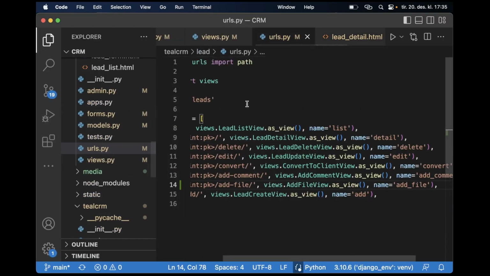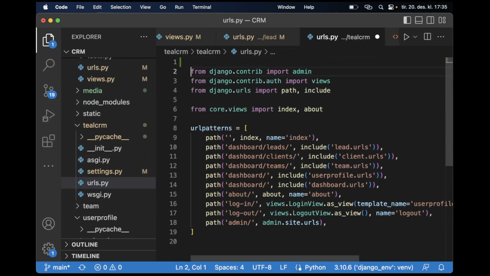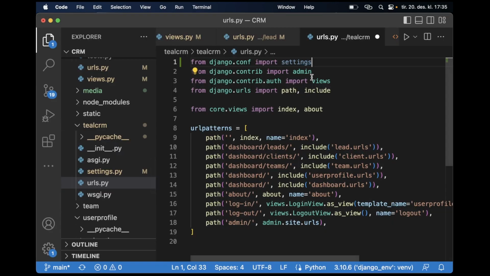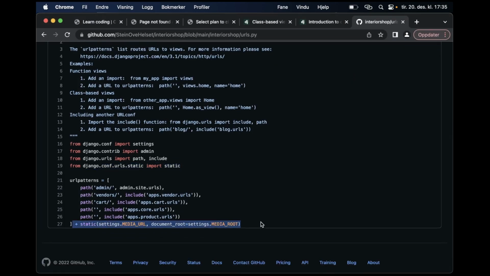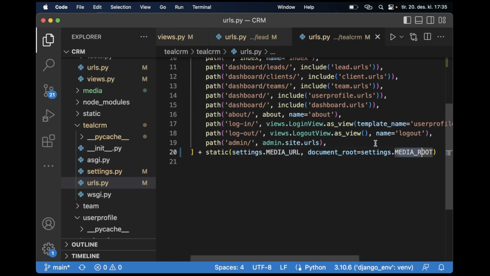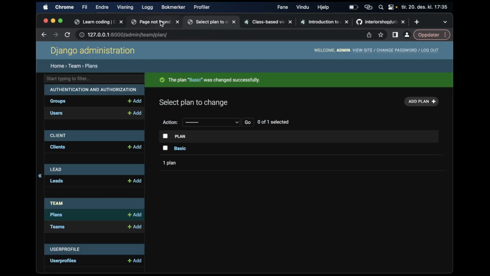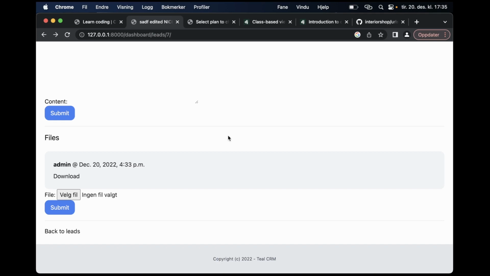So find the main URLs, which is located in CRM. From django.conf import settings, and from django.conf.urls.static import static. And then at the bottom of the URL patterns, I add this line, which now makes it possible to show the media files based on the URL and the media route that we set in the settings file. So if I now go back here and refresh, I should see the toy car like that. Nice. So now we can also download the files that are connected to this lead.